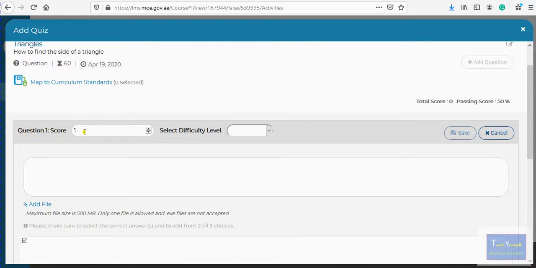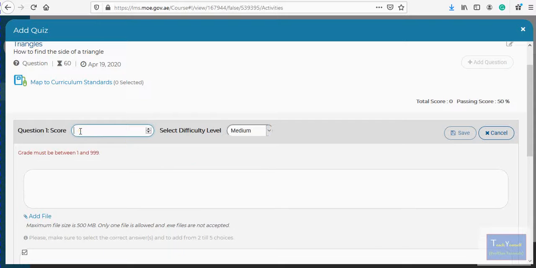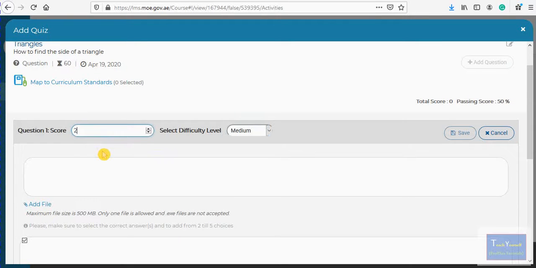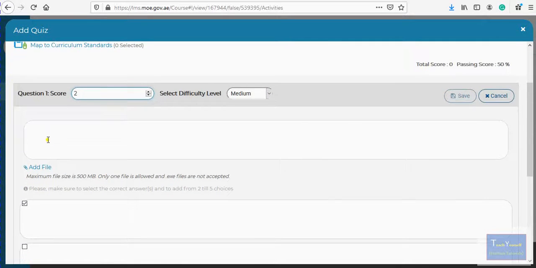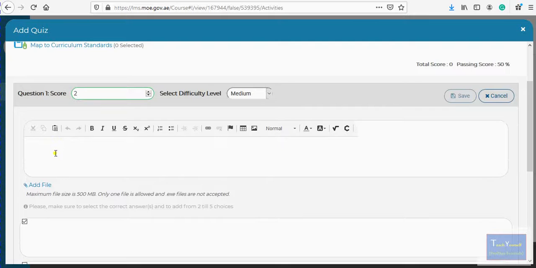Question 1. I can select what score I want to give to the question based on maybe its difficulty level. You can select the difficulty level. Let's say this question is just medium, not very difficult, and I want it to count as 2 marks. Okay, you can select the number of marks you want.